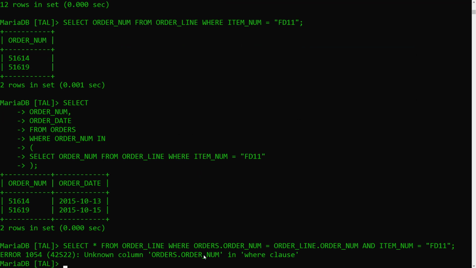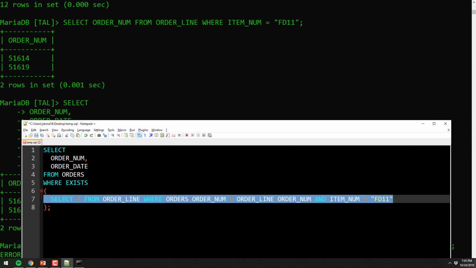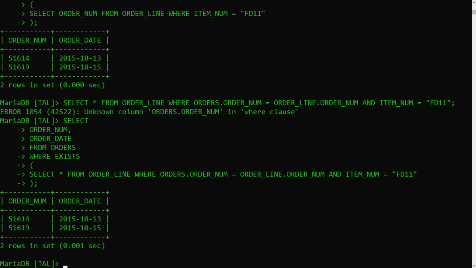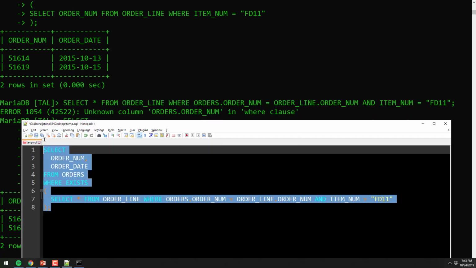It's like, I don't know what an orders.order_num is because you didn't say anything about that table. Yet, when put all together, this runs just fine. It gives us that data we're looking for. So, let's break this down, okay? What exactly is happening here?